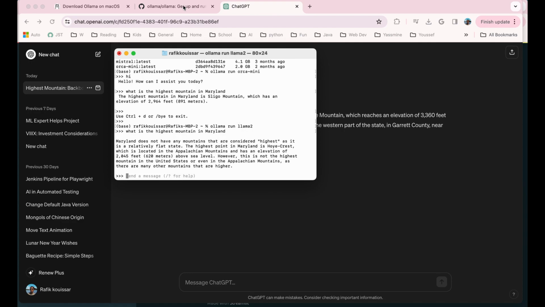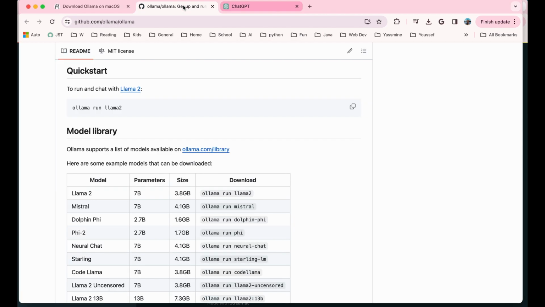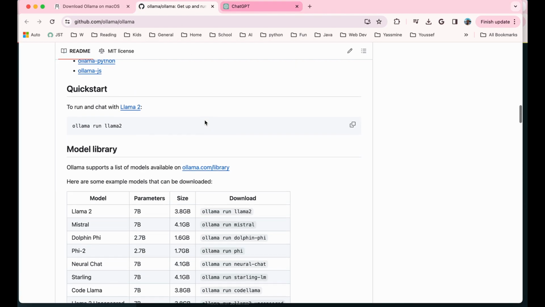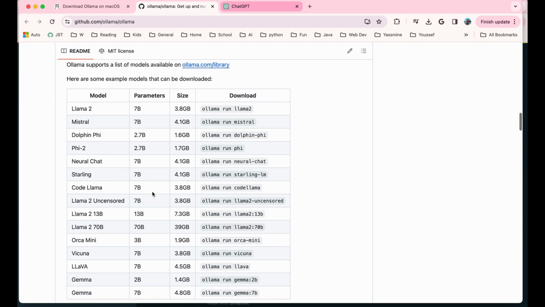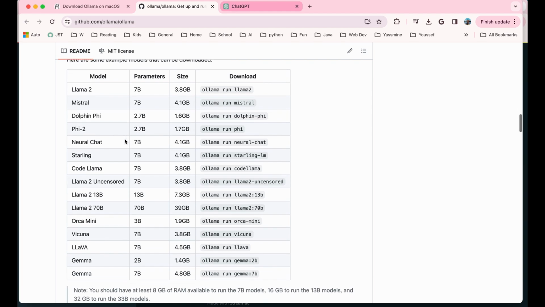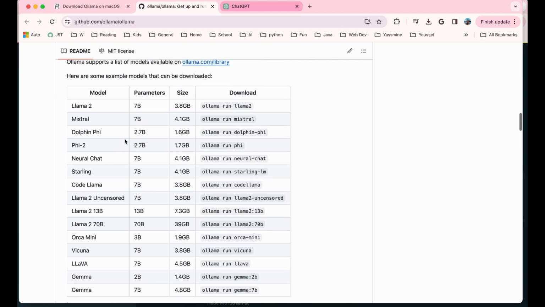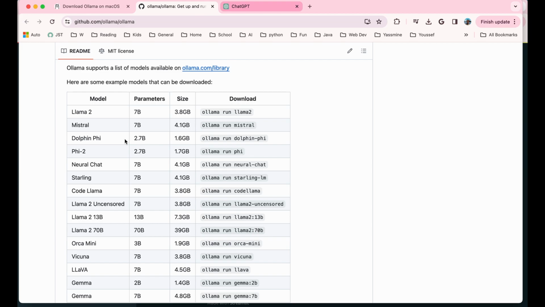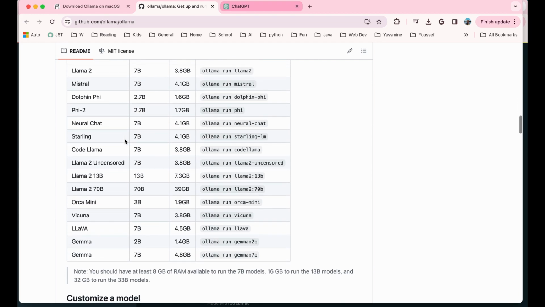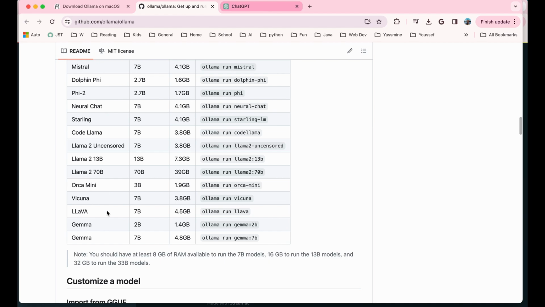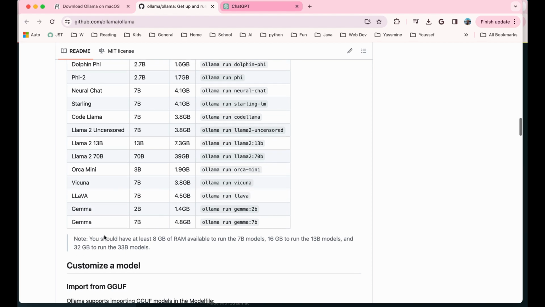Let's explore some other options or some other commands available to us. Again, this is a brief list of available models. And another one here that is new to our Ollama setup is Gemma from Google.